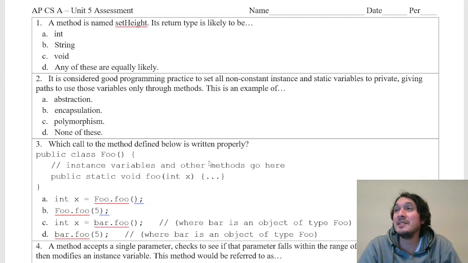Number 1, a method is named setHeight. What is its return type likely to be? If you're setting an instance variable, you don't have to give any information back, so it's most likely to be void. Occasionally you'll see a set method that's Boolean, and that's because it will either say true, I was successful in my task of changing this instance variable, or false, I was unsuccessful. You gave me an invalid value or some other reason that it couldn't do it.